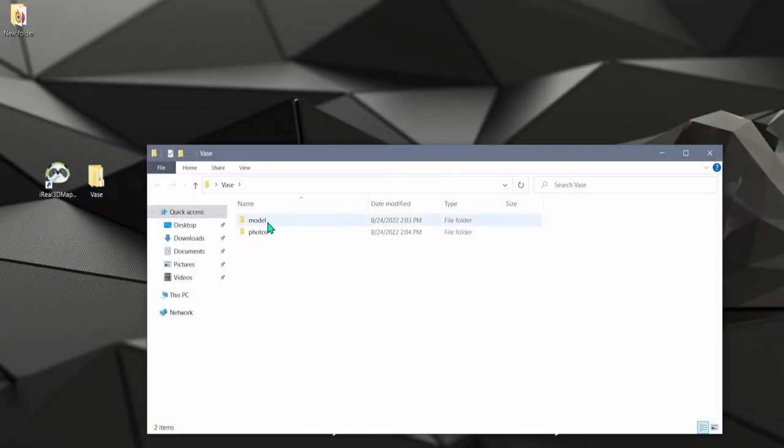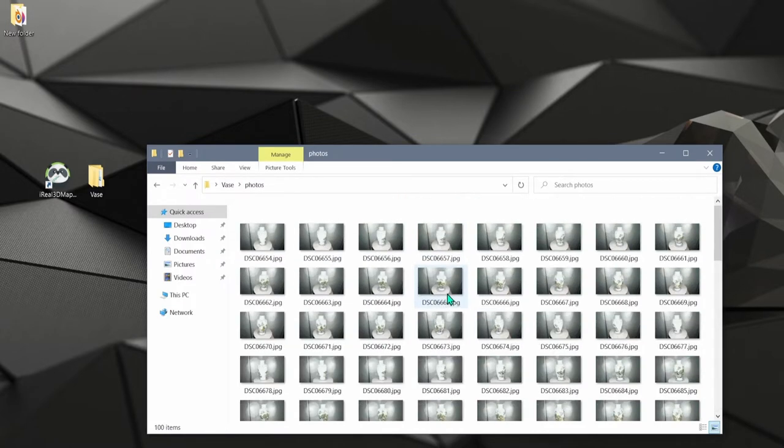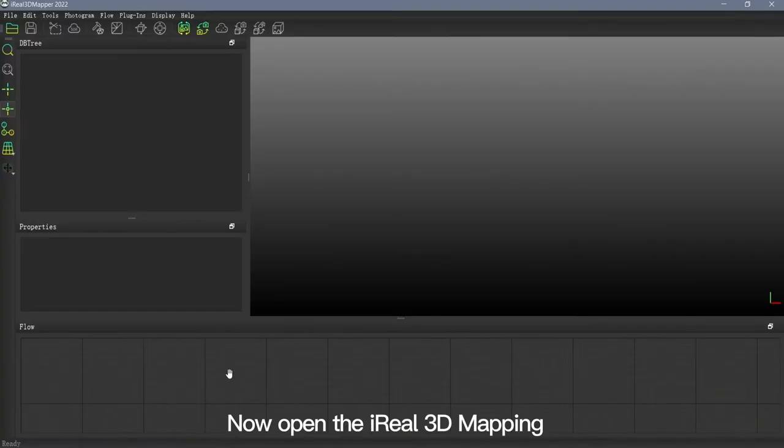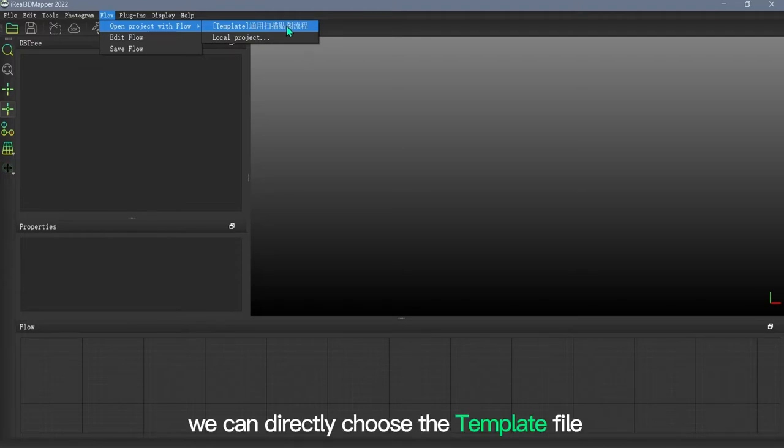You can see this is the vase model, and these are the vase photos. Now, open the iReal 3D mapping, click the flow to load project. Choose open project with flow. Usually, for beginners, we can directly choose the template file.